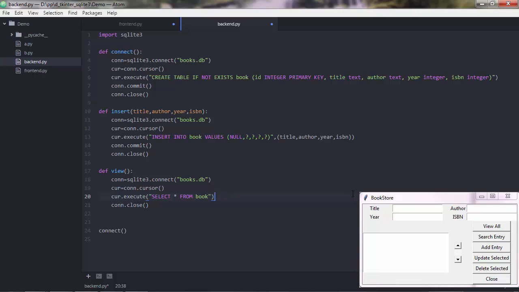So you actually need to return your selection as a tuple, and then you grab that selection and put it in the list box. So you want the view function to return a tuple. So let's say rows equals cur.fetchall(), and then you can close the connection, but your data will remain stored in the rows variable, so you can just return rows here.